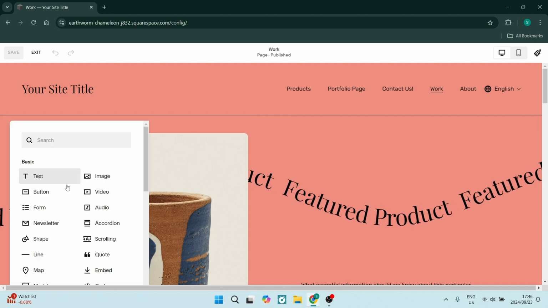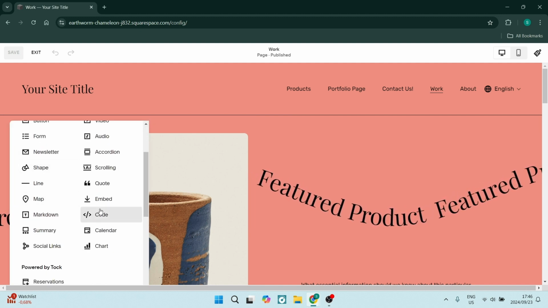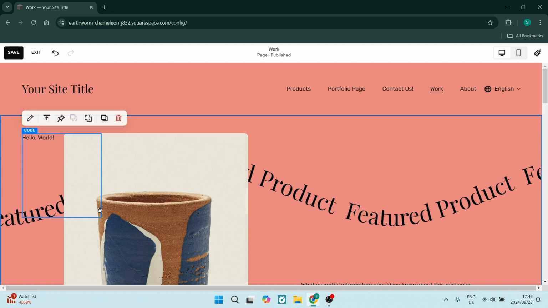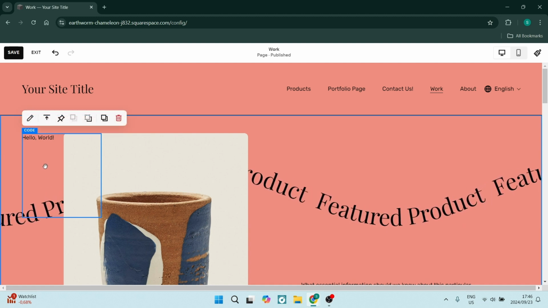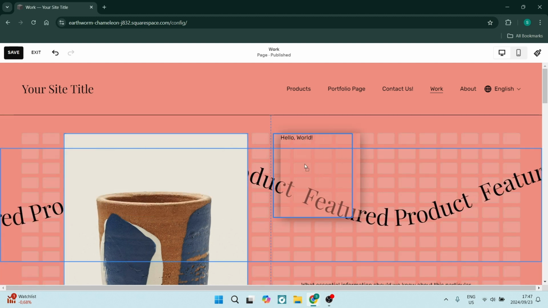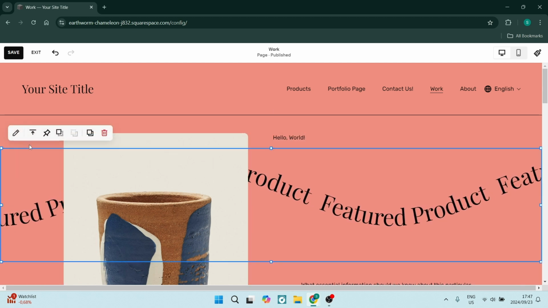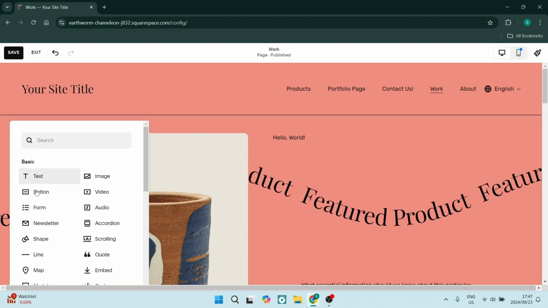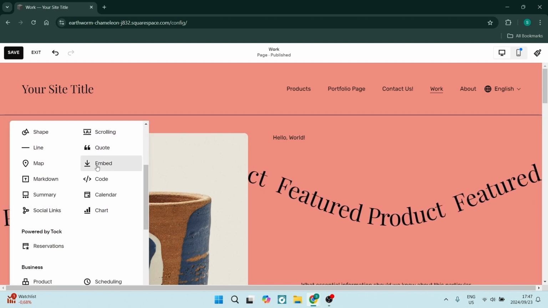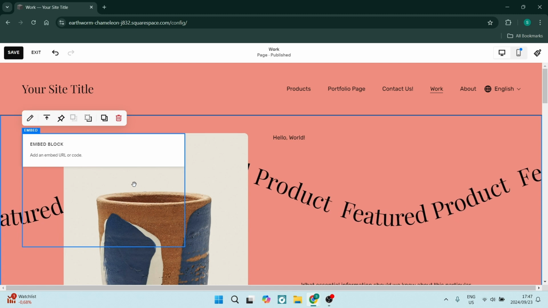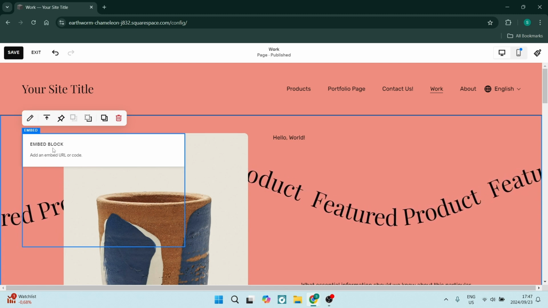Now there's two options. The first option over here is to add a code block. Okay, this is a code block and you can now appropriately add the code that you would like to add. Secondly, you can go and look at the option embed. Once you click on embed, you'll be able to embed code or snippets.